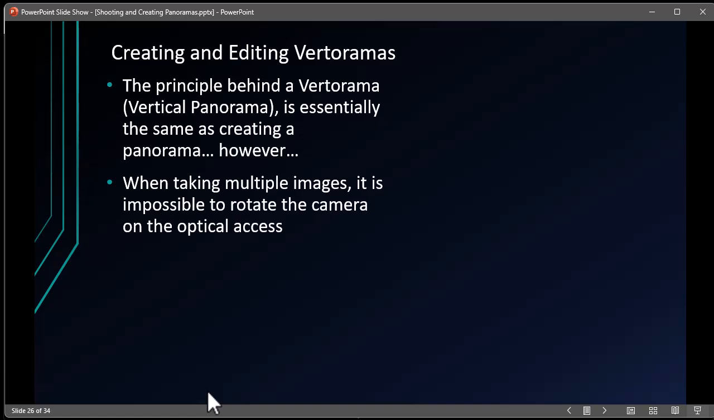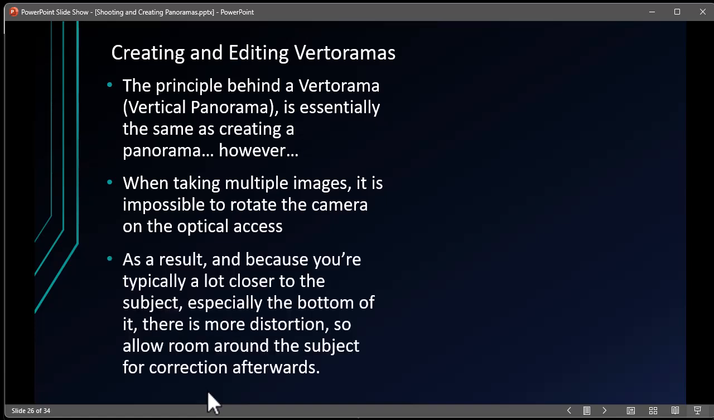Also, you've got the problem that you're typically a lot closer to the subject than you would be for a normal panorama, especially the bottom of the subject. The bottom of the subject is generally on the ground where you are, and the top of the subject is a long way off. It's important, therefore, that you allow space around the subject so that you can at least try to correct the distortions afterwards.